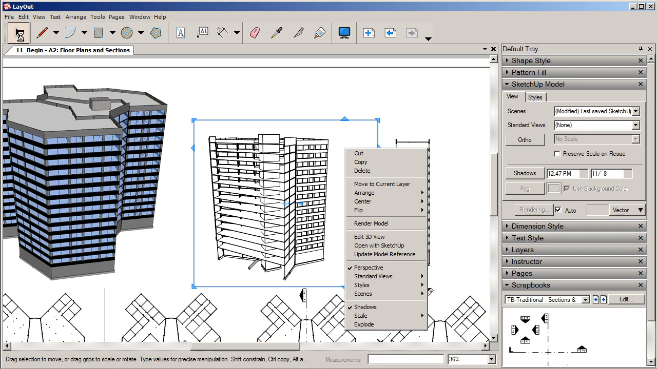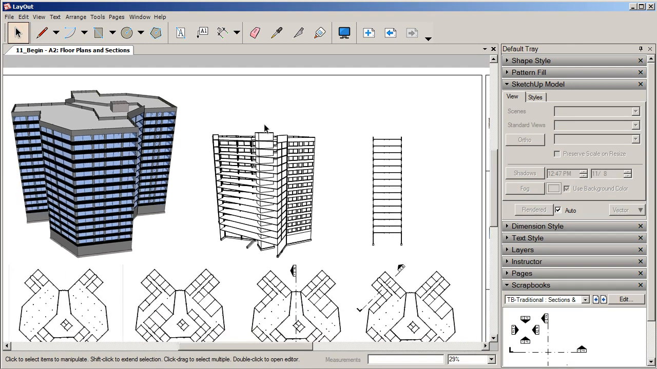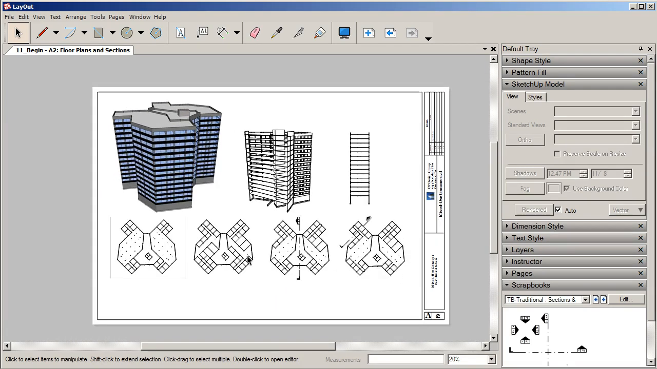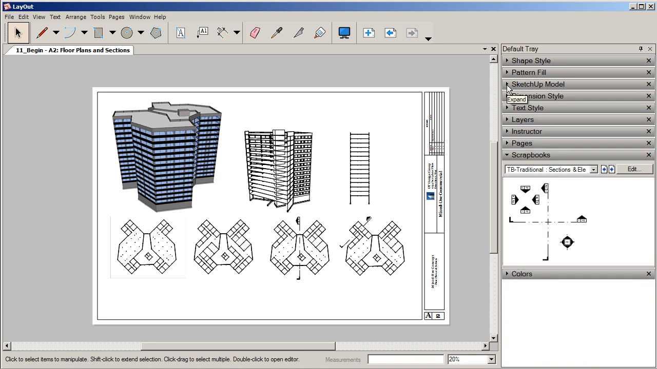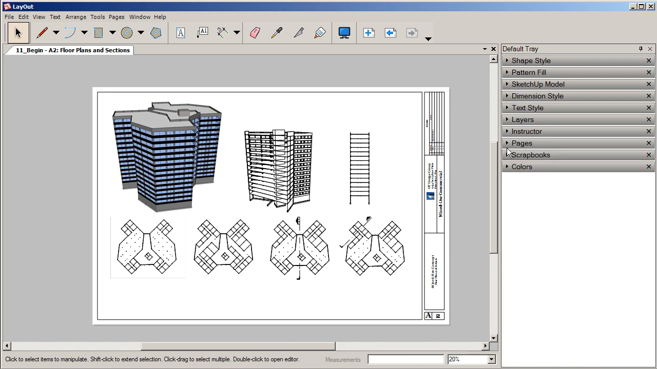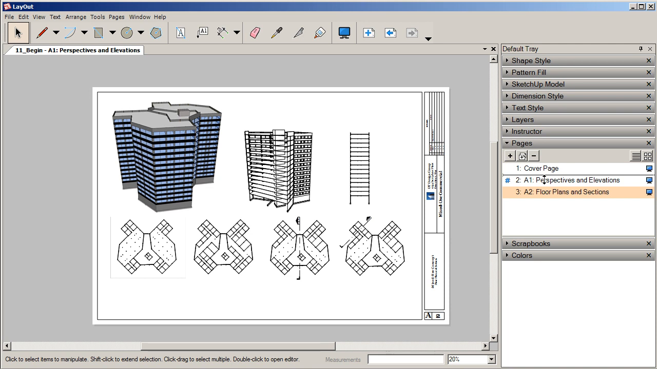Cool. So what that means for us is we have a page here where we've got floor plans in place. We've got symbols for sections, so we know exactly how we're looking into this model. The only thing we really need now is to use our scrapbook to add titles and stuff. So I'm going to go back and reference some old pages. Let's go back to this first page.